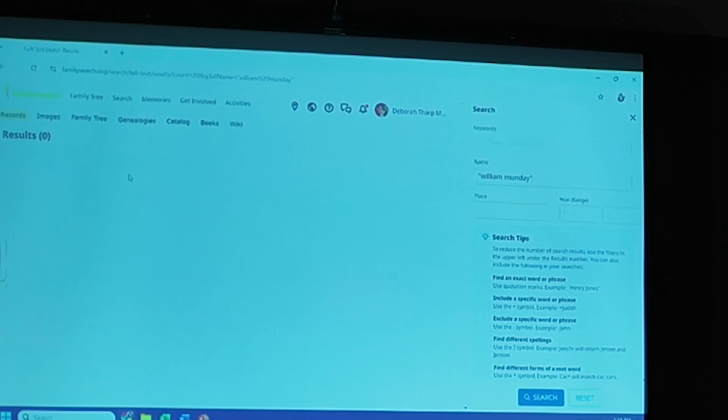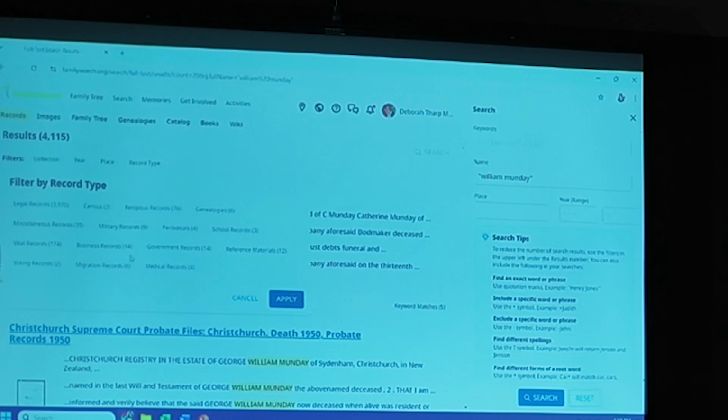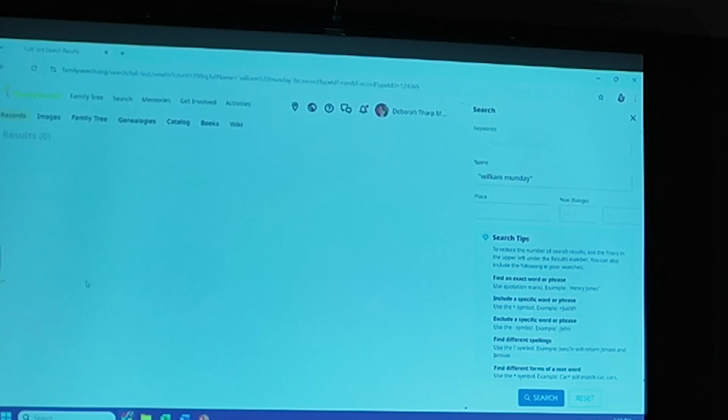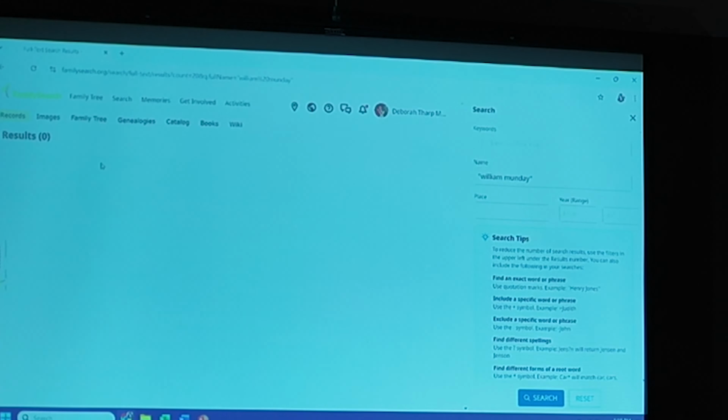Now, the last thing is where it says record type. Those are different than the collections because the record types are going to be more exactly what they've got here: medical records, government records, periodicals, genealogies, school records. All of those, you find one of those school records, you apply, and here's a William Monday from England who was admission to the hospital in Greenwich. So it's all about kind of just being able to narrow down what you can find.